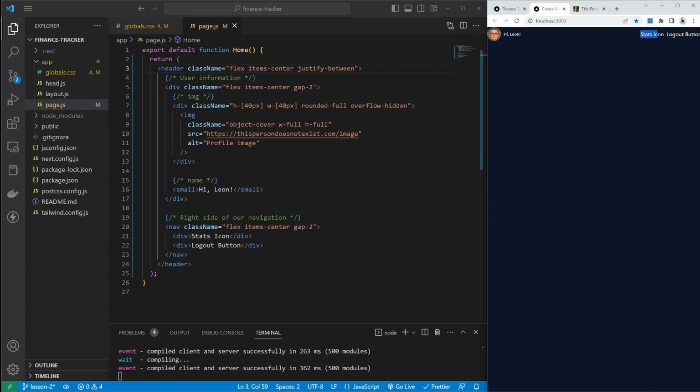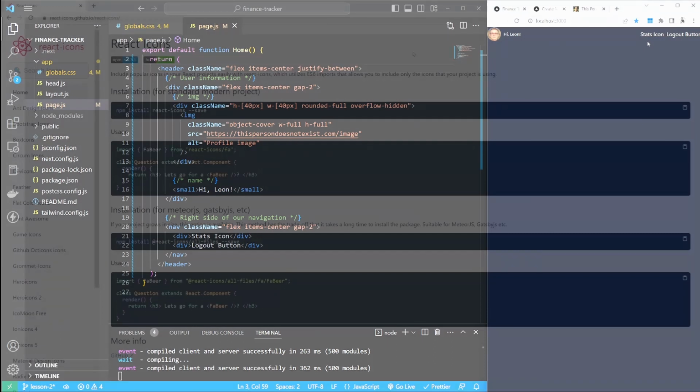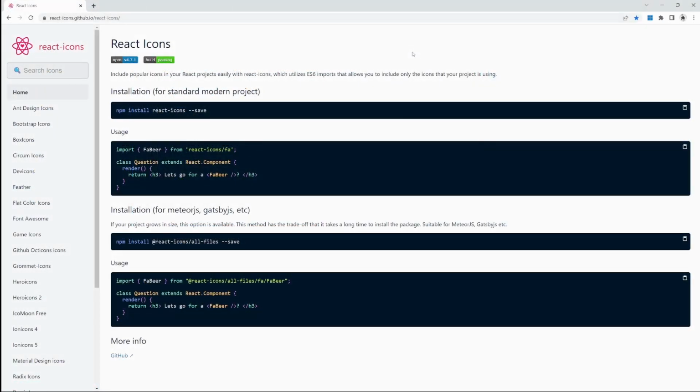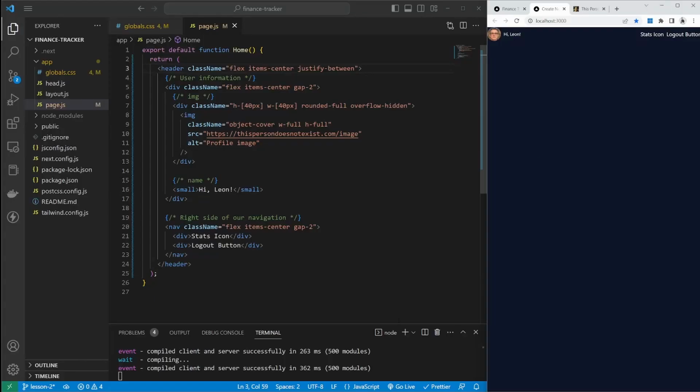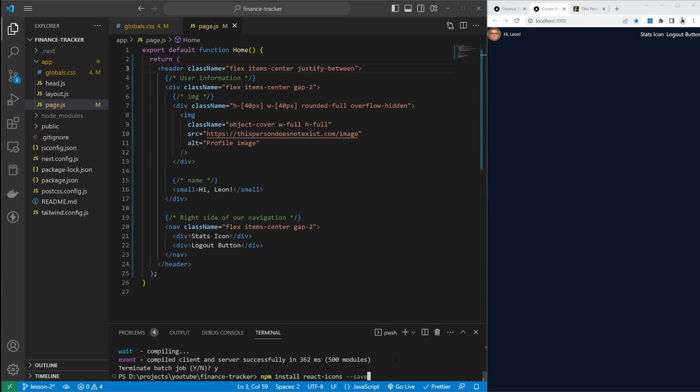Let's now replace the stats icon text with an actual icon. In order to add icons to a React project, I highly recommend using this package called React Icons. It's very easy to set up. All you need to do is execute this command over here. I'll just copy this. We'll go back to our editor and let's stop our dev server for now. I'll paste in that command and hit execute. This will install the React Icons package. Done. Let's start up our development server again.